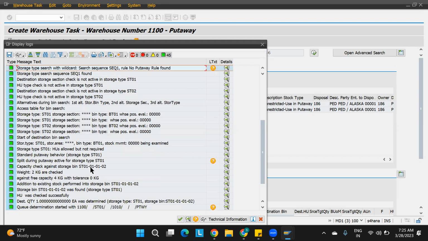And how will it be checking this bin? It searched for ST010101, and there it didn't find place for the material. So that is why ST010102, it is able to put it over here, because here 2 kgs is checked and 2 kgs is available in this particular bin. It checked bin 1 earlier, but enough space is not available, so it is going for bin 2. Like that, it is determined.